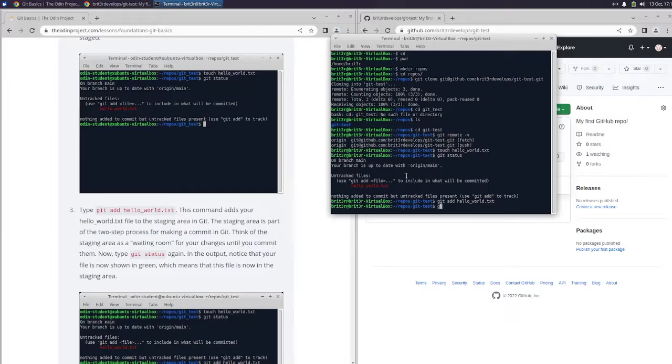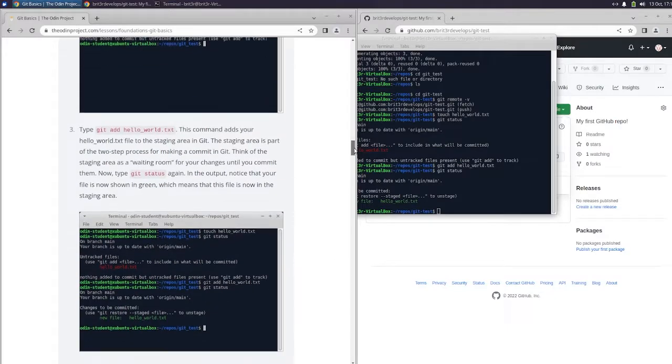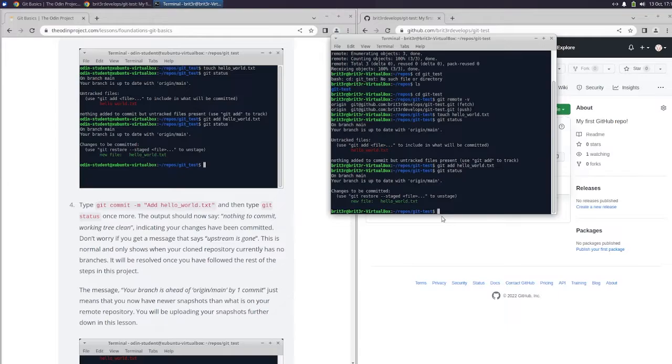Now type git status. In the output, notice that your file is now shown in green, which means that this file is now in the staging area. Type git commit -m "add hello_world.txt", and then type git status once more.